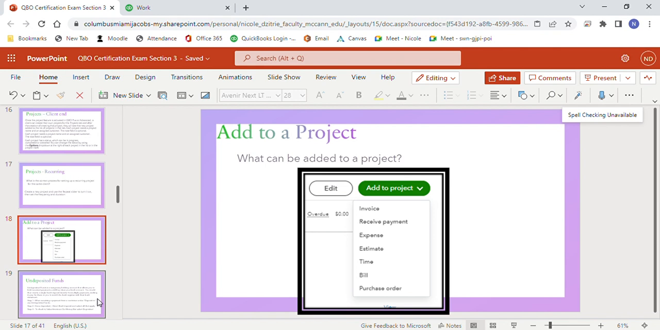Add to a project. What can be added to a project? So you're in your Work tab and you want to add to your project. These are the following things we could add to the project: an invoice, receive payment, expense, estimate, time, bill, or purchase order.